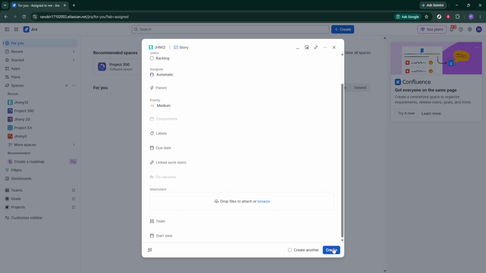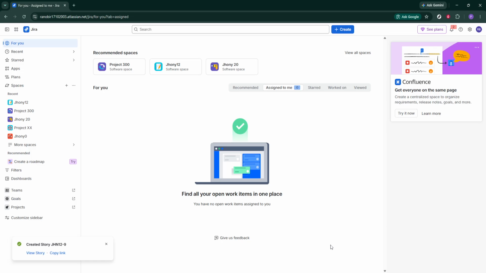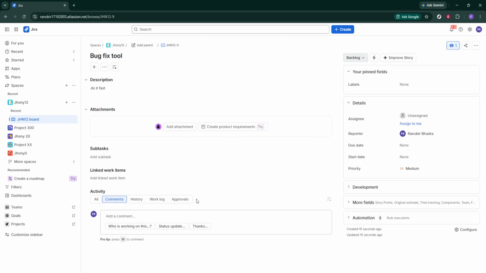This action will save your user story to the selected project, making it an integral part of your project board. And just like that, your user story has been created. If everything went smoothly, you should see it added to your backlog or the respective epic you selected earlier. If you followed along, congratulations on successfully adding a user story to your Jira project.